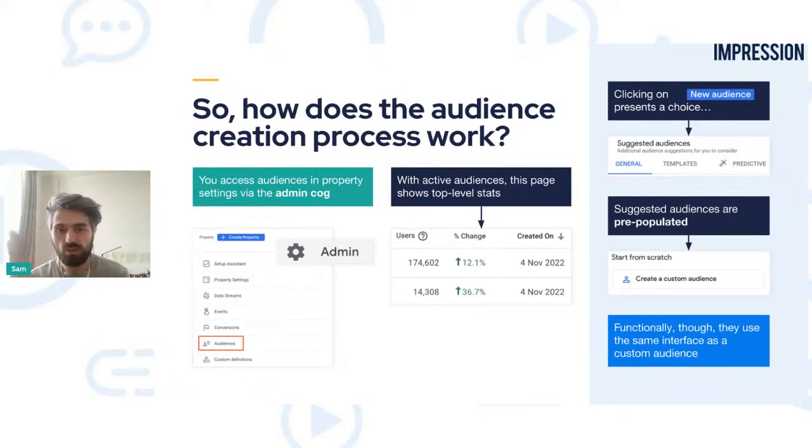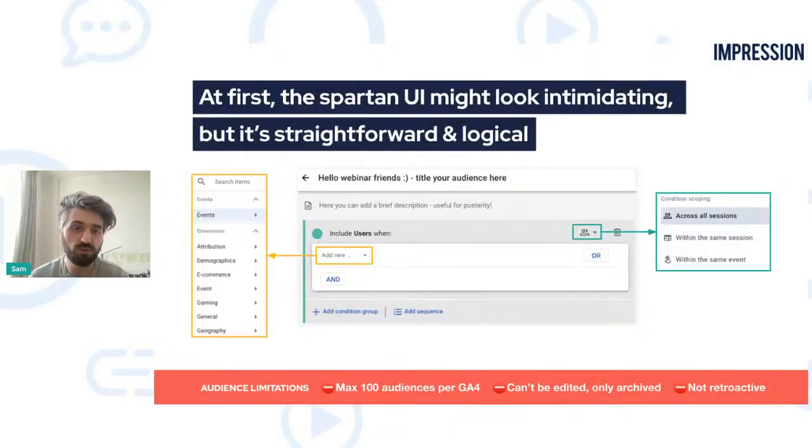Clicking on new audience over on the right here presents you with a choice. You can either use a bunch of GA4 suggested audiences. These are pre-populated. They're really useful, primarily because they use the same interface as a custom audience creation process. So you can open up pre-populated audiences and have a look at how they're built, and then you can start to build your own based on looking at how Google's done it by default.